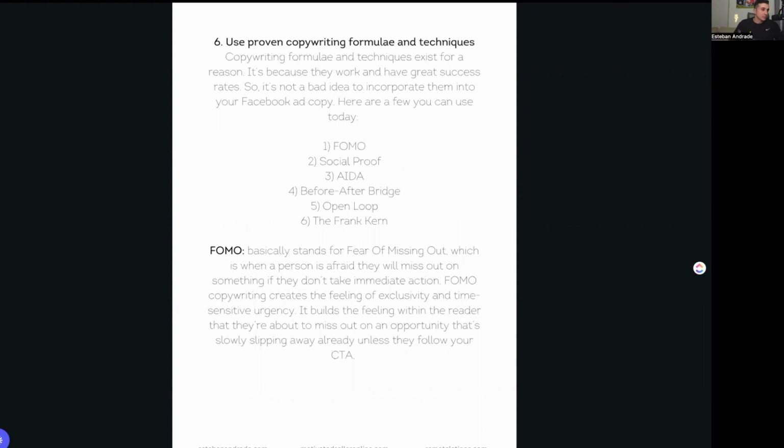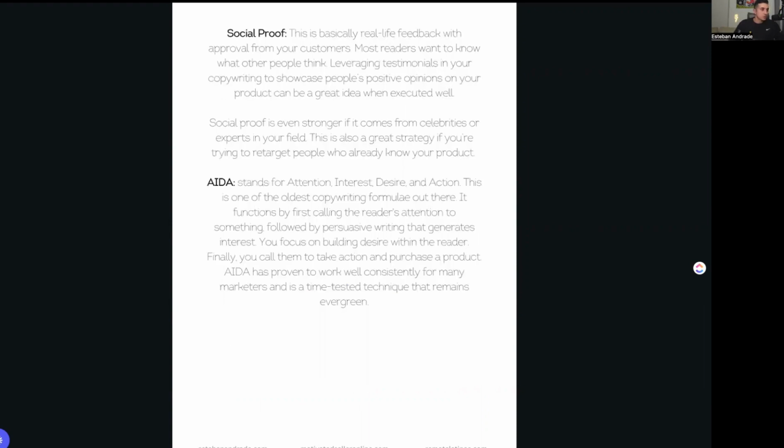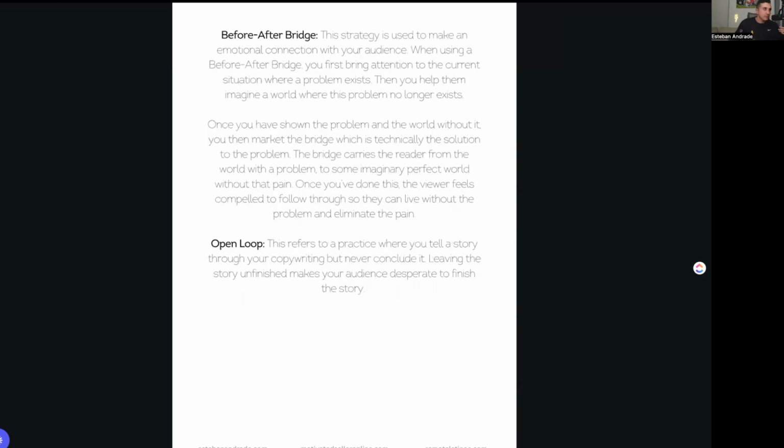FOMO, basically fear of missing out. Social proof, AIDA. AIDA stands for attention, interest, desire, action. So this is just a formula that is used very commonly. The before-after-bridge and the open loop. And I'm going to include the Frank Kern version, which is that you know who your audience is. So you know who they are, you know what they need, and you know exactly what they need. And I'll be including that in here.